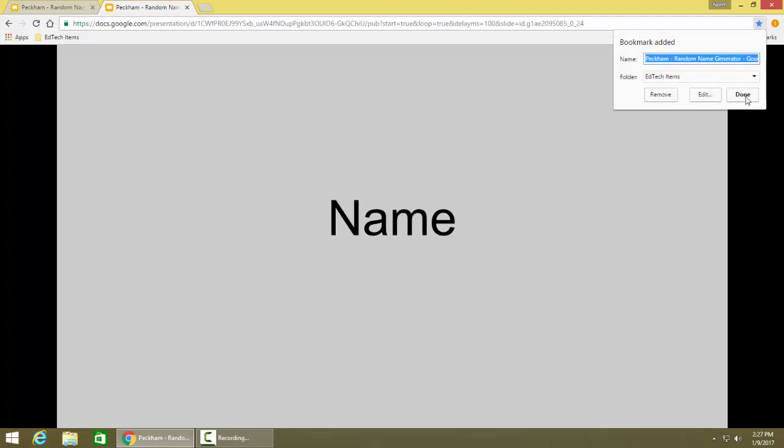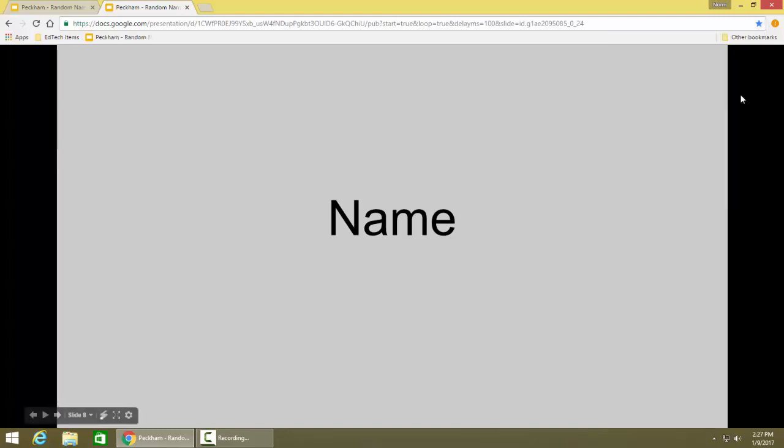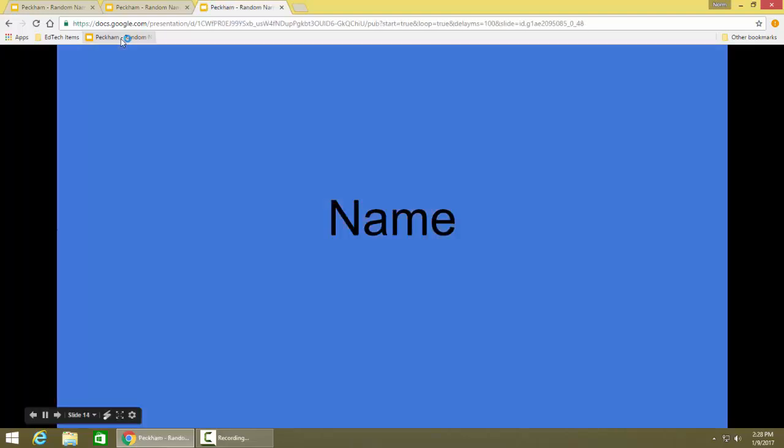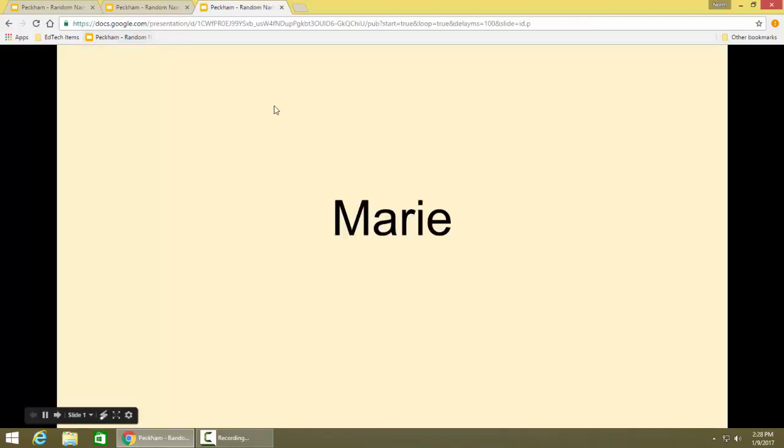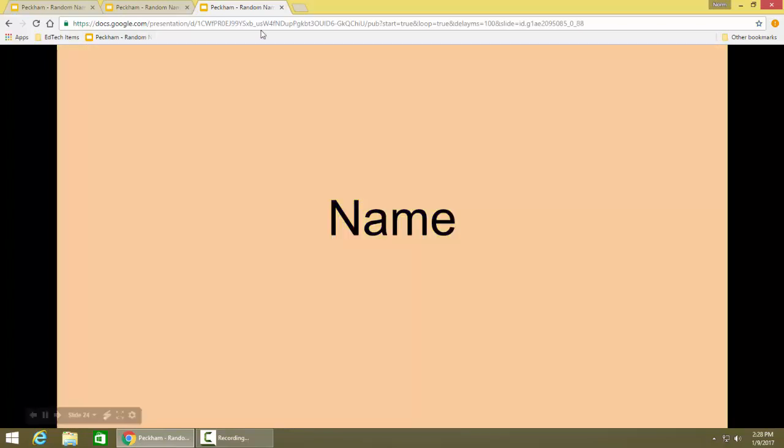You click on the star icon, and you want to make sure the folder is where you want it. I have this EdTech items folder, but if you just want it showing in your bookmarks bar, where a lot of people put their bookmarks, make sure you select that one and press done. And there it is, right there in the bookmarks bar. And then I would simply click on it. I can open a new tab, click on it, and that will start the slideshow all up again. And again, when you're done with this, you can just close out of the tab, and that's it.